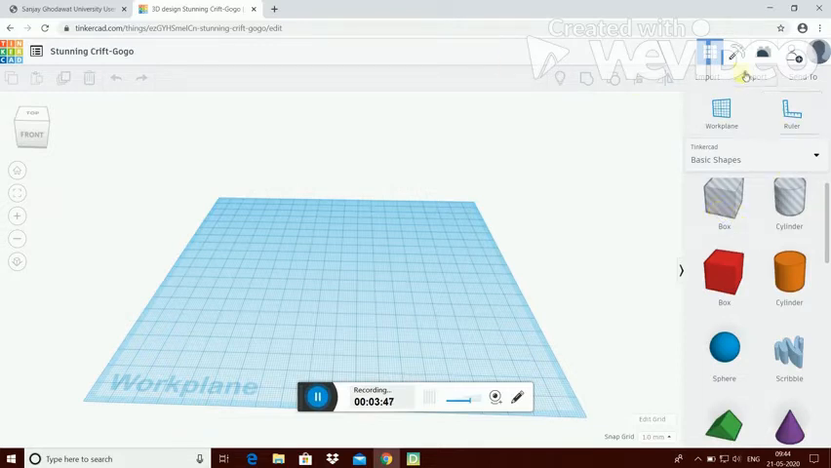Here is import. If you have another 3D file and want to import it, you can import it, but you can import only 3D files, not 2D. Here is export. I will show you the use of export at the end of the session. Here are some icons: paste, copy, duplicate, delete, undo and redo. Now I will start with the basics.